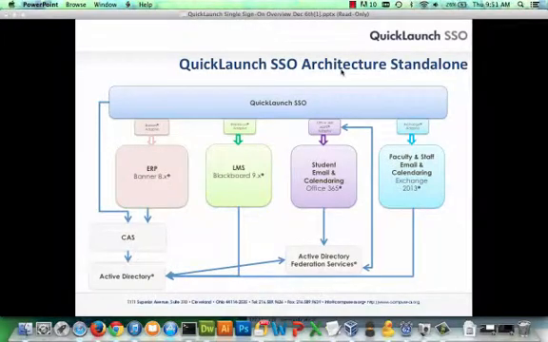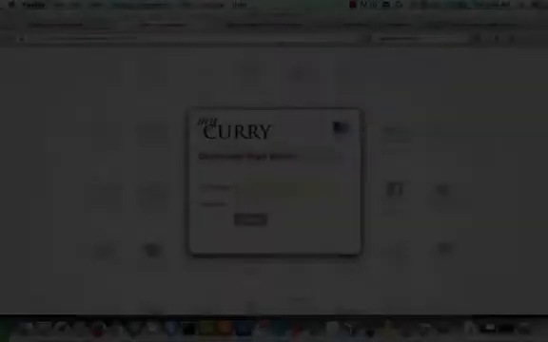So here's an architecture diagram, pretty simple, of really the QuickLaunch platform. So this would be QuickLaunch standalone. We can deliver this either as a standalone single sign-on environment, as I'll show you in just a moment, or we can include it inside a pre-existing portal platform to provide single sign-on inside your existing portal platform. So now I'm going to go ahead and show you the standalone SSO portal.